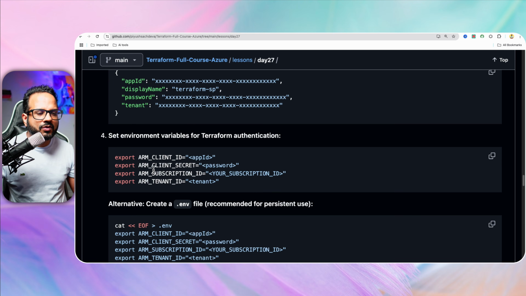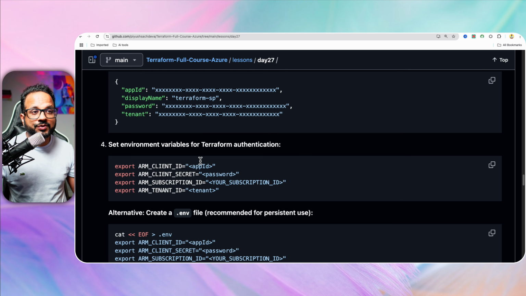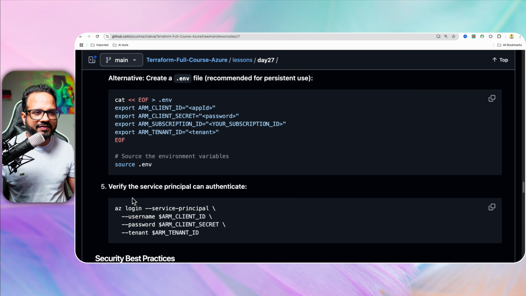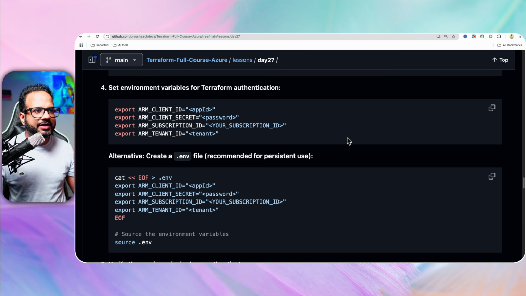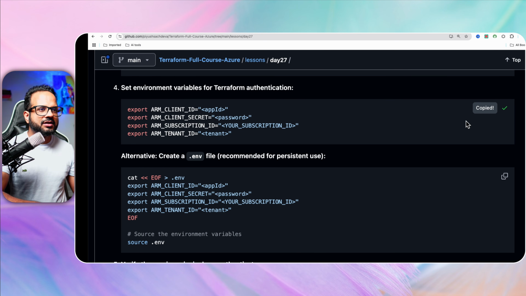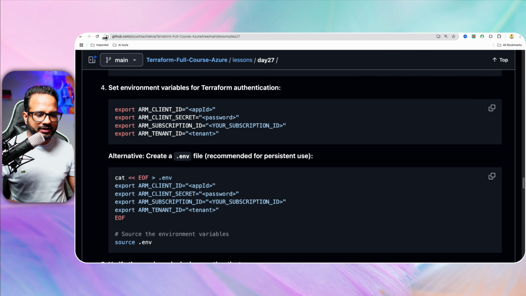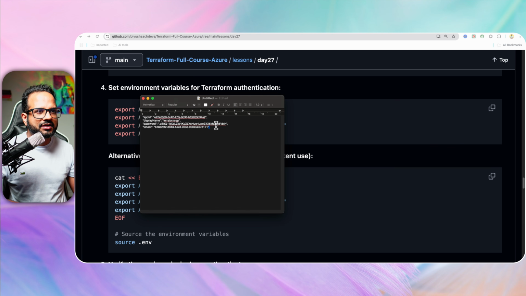Now over here you can set the environment variables for the authentication, and then you can just do the az login with the help of the service principal. So let's copy this, and I'm going to add it over here where I copied the earlier results. So you should be able to see it.